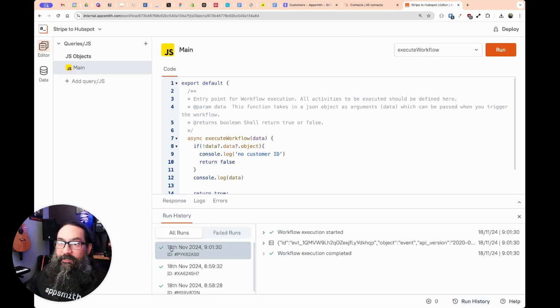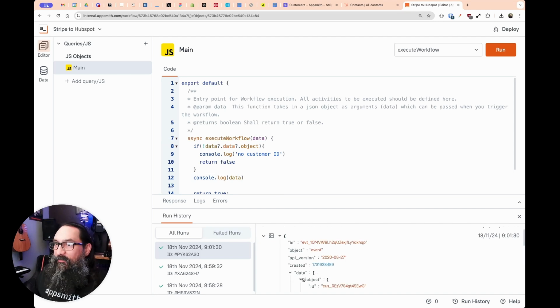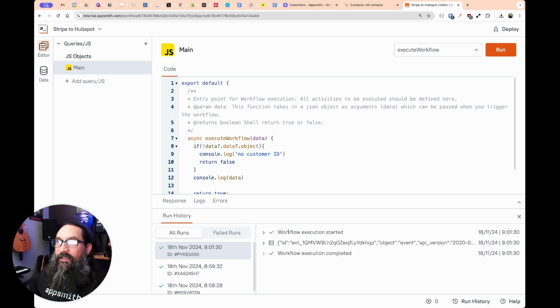All right, and now in this most recent one here, the thing that we are logging, we logged the entire .data again. I should have drilled down and only logged the data.data.object. But as you can see, this time it logged the data itself instead of no customer ID. So it made it to this branch where we can write our custom logic.